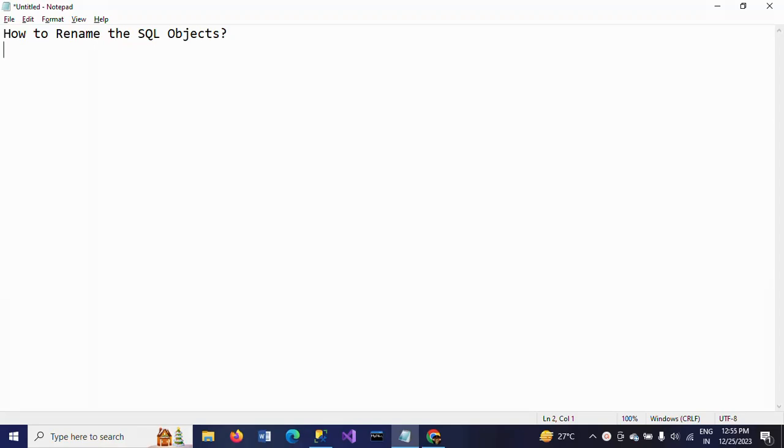Today I will show a demo on how to rename SQL objects. If you want to rename your SQL objects, you have to do it in two ways: first, by using Object Explorer, and second, by executing the stored procedure. What are the SQL objects? The SQL objects here can be a table, view, stored procedure, or column. Any SQL object, if you want to rename, you have to do either using the Object Explorer or by executing the stored procedure.